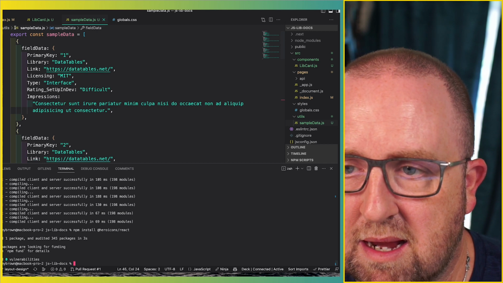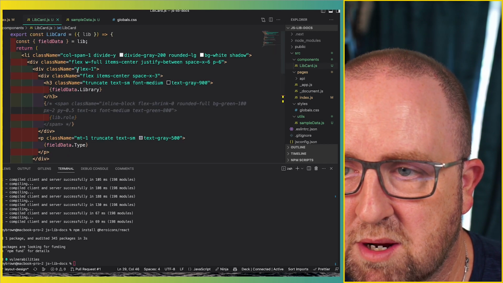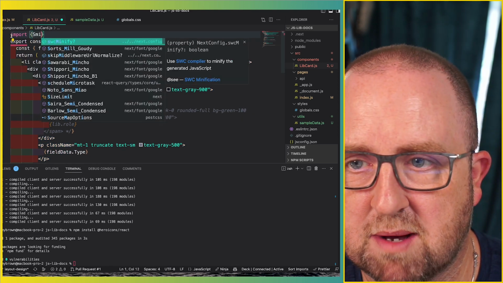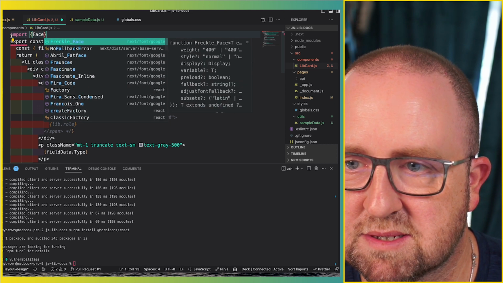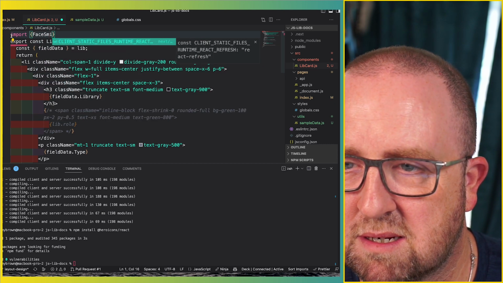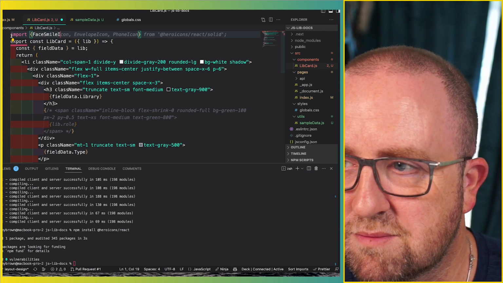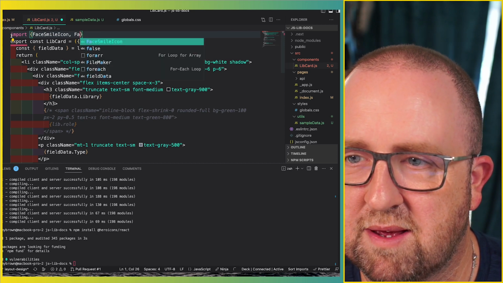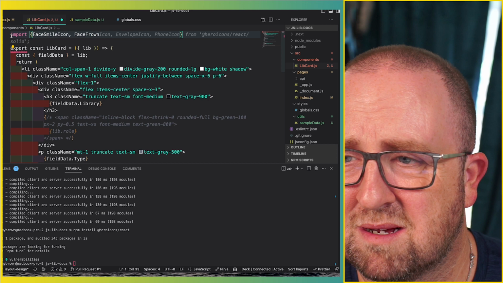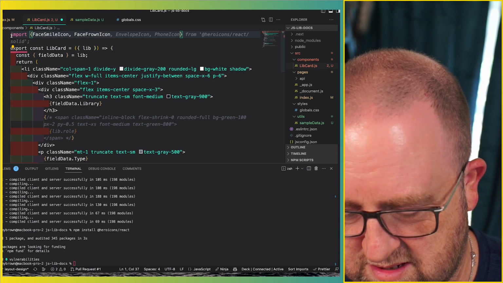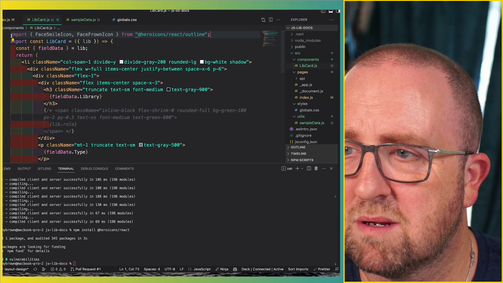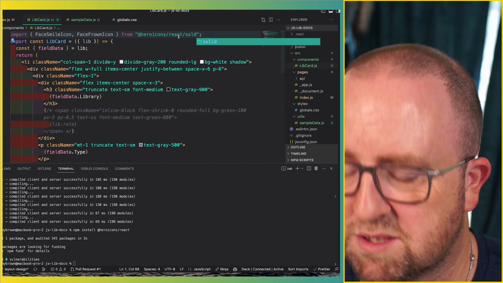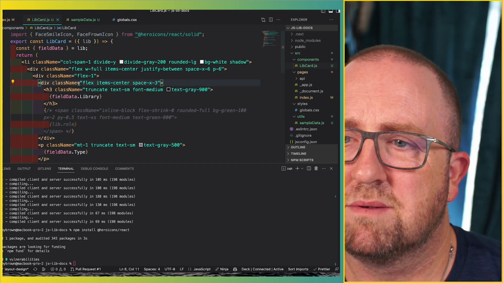Okay. Now I'm going to import into the library card. I'm going to import the icons. Import face smile icon, face frown icon from that. I think I want this solid. Let's try that. Solid. Okay, so this will be fun.